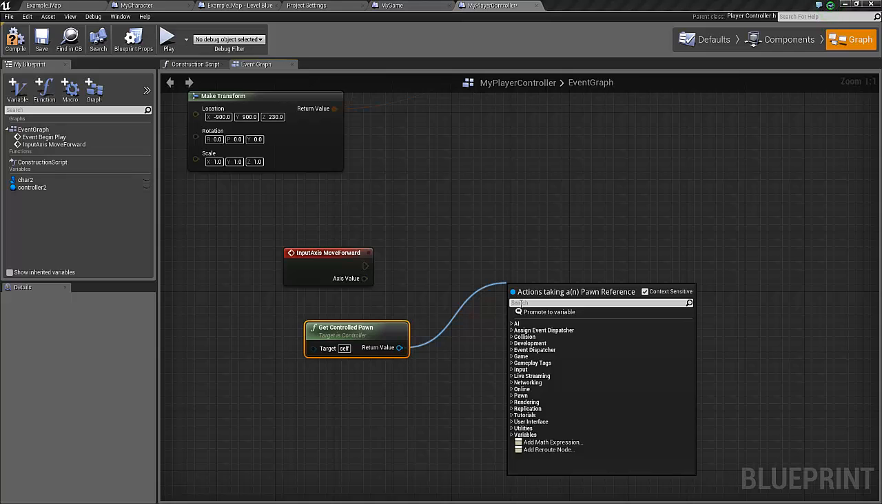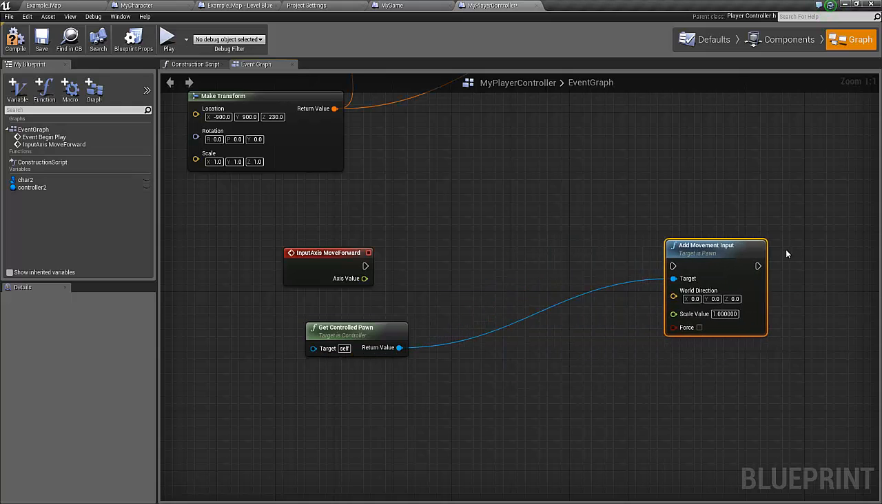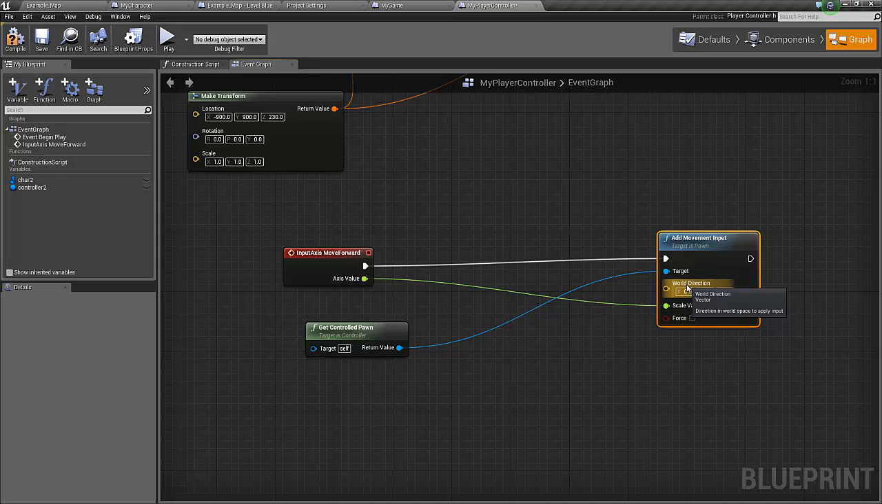So let's find the function add movement input. Drag it out a bit. We're going to add some more nodes here. And the scale value is the axis value. What we also need now is the world direction. So that's the direction we're going to move the pawn in whenever the input axis move forward is activated.